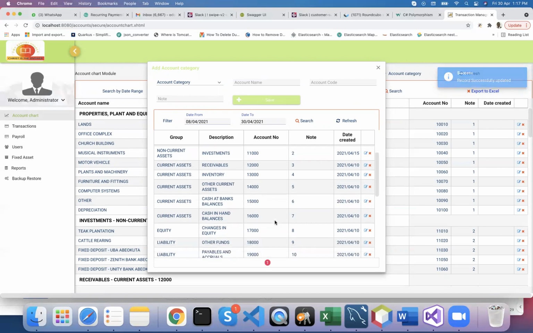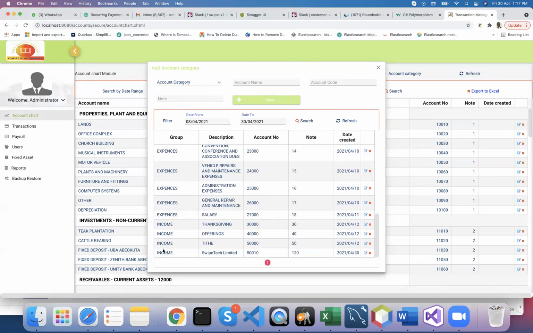So if you now decide to search the account under the income, you can see that we have this account called Swipe Tech. It means that under the income, we have one category of account called Thanksgiving, one called offering, one called tithe, one called Swipe Tech Limited. Now, the essence of this account category is under the tithe and offering, we may decide to say maybe we have a Baptist church in different places. We now create accounts for them under this chart. Let's say Swipe Tech Limited, you have them in different places.